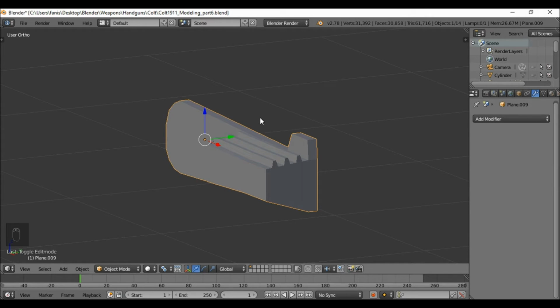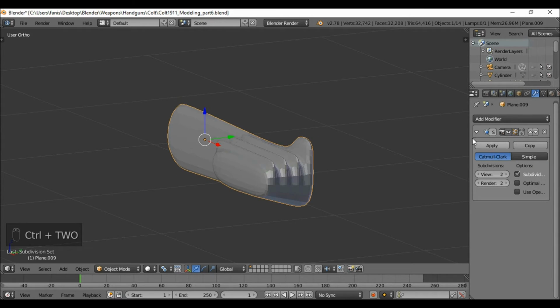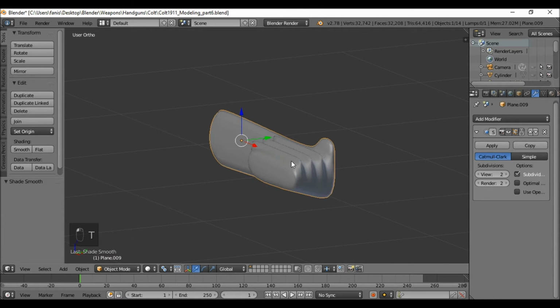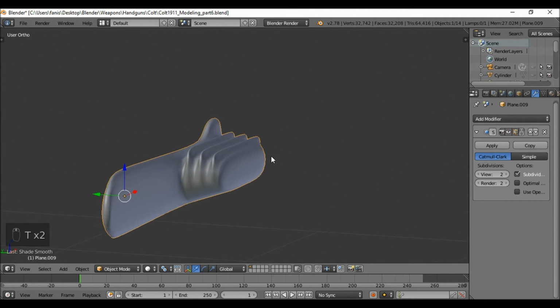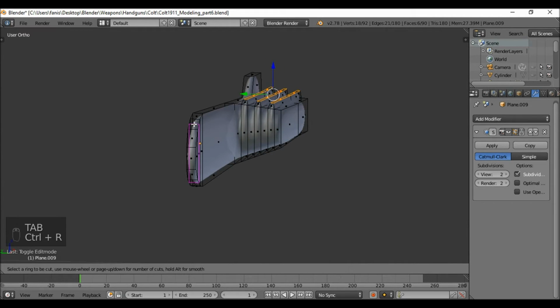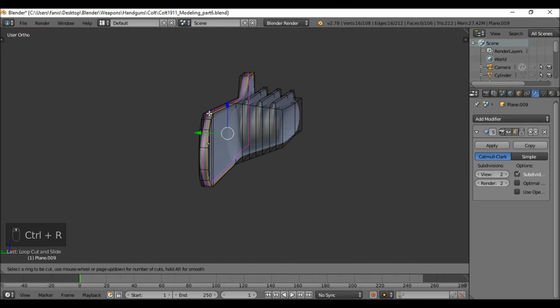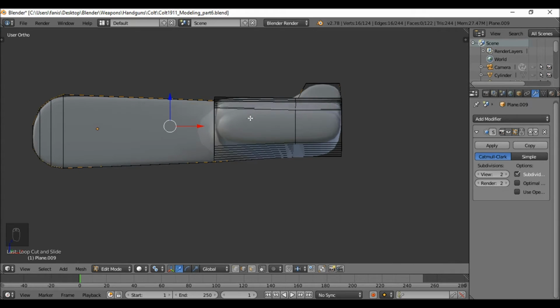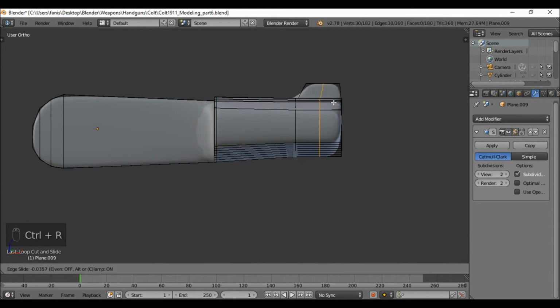And with Control 2 we add Subdivision Surface modifier, smooth it, and now let's fix it. With Control R, add an edge loop here and here. Add an edge loop here as well.